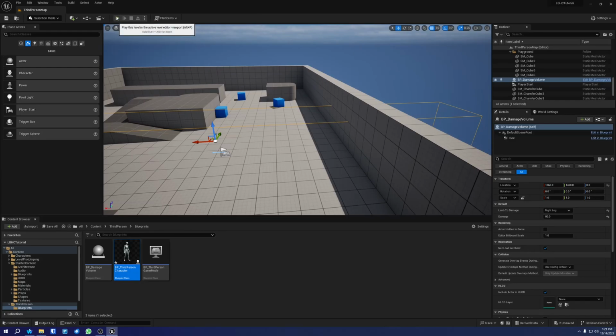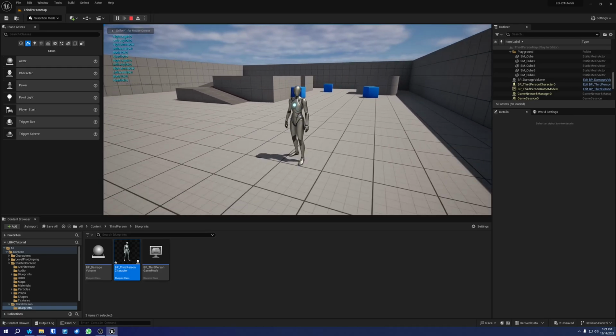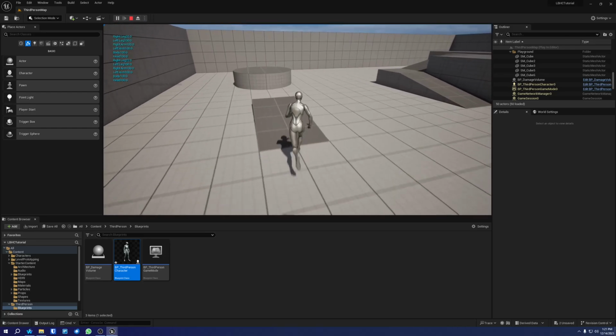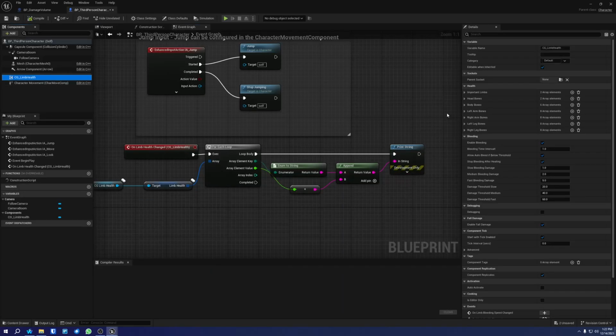So let's play, and if you look, yes, see, now you can see that it prints out that our right leg is getting damaged. As you can see, the health is going down slowly. You can change that or disable it if you want. But all you have to do is go here and disable bleeding if you really don't want bleeding at all.